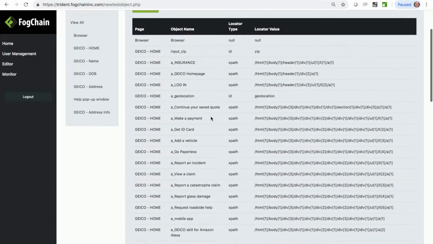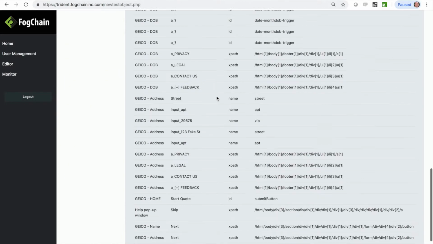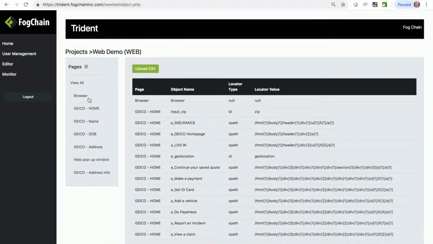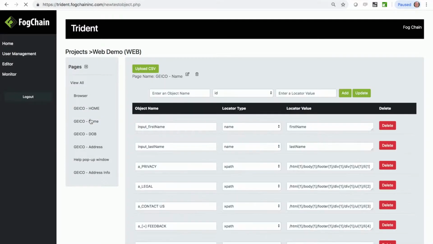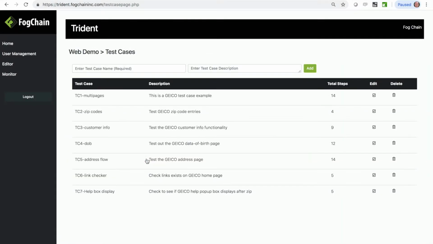This is a view of an end result from the Geico application that has all the elements organized by page and then the objects that are on that page. It also holds all of their property information. A user can edit this section or add new objects.